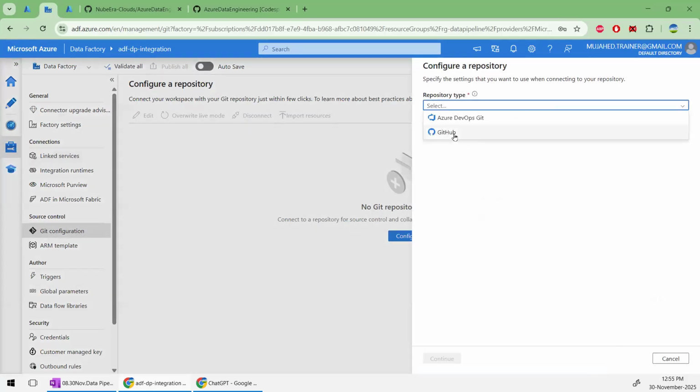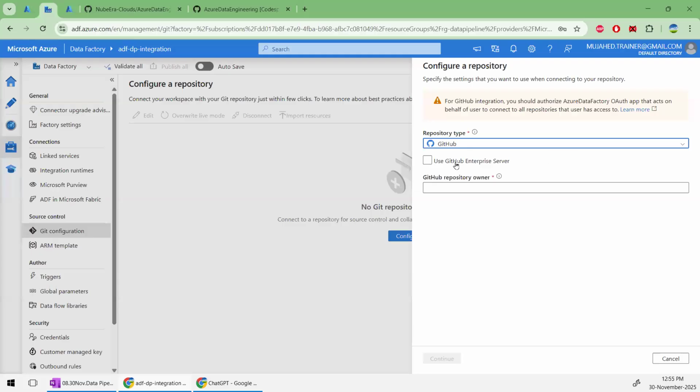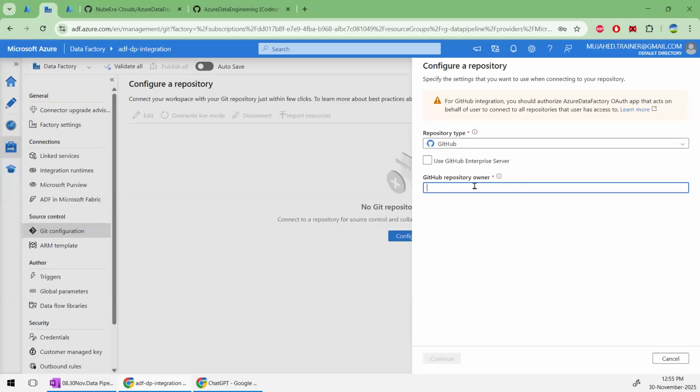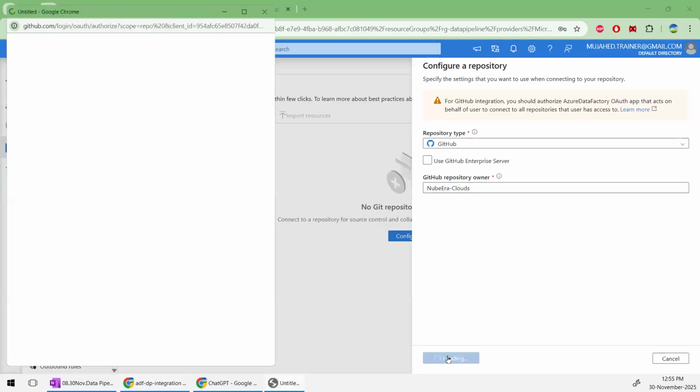I'll select my repository type. I'm using GitHub, and I'm not using Enterprise, so I won't select these options. I'll select the user, the owner of this repository. So my owner is basically Azure. This is an organization. Let me check it. So I'm just specifying the owner name. Let's check it.